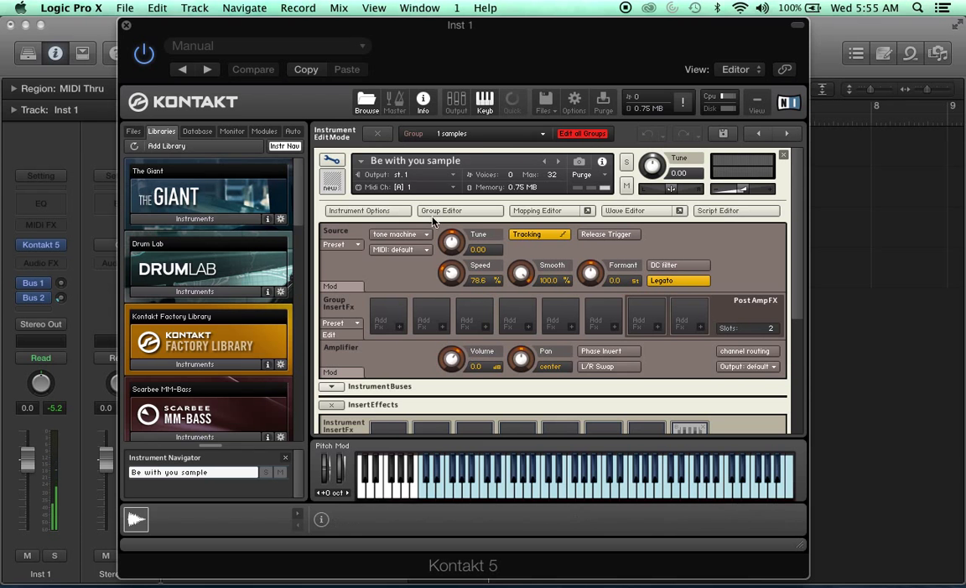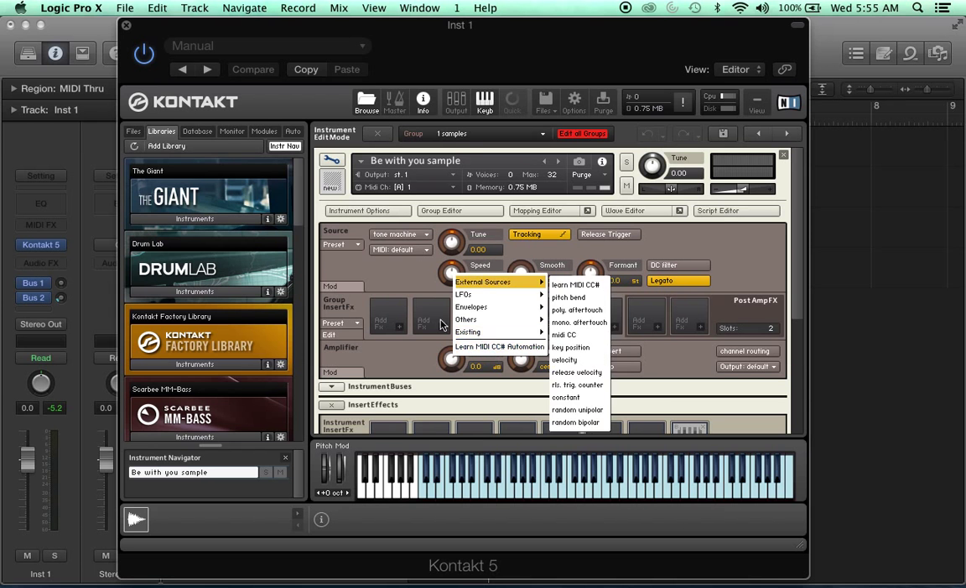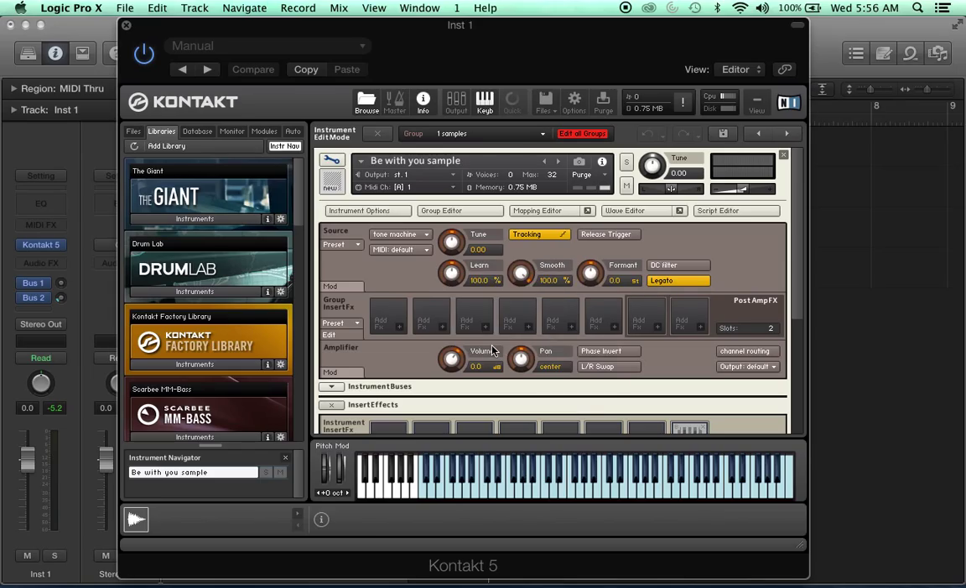If you have a controller, everything in Kontakt is assignable. So by double clicking or right clicking on the speed knob, you can actually assign an automation. Right now I'm going to select learn, and I'm going to use the modulation knob on my keyboard, and you can actually see it moving down here. So in real time I can adjust the speed to what I want.